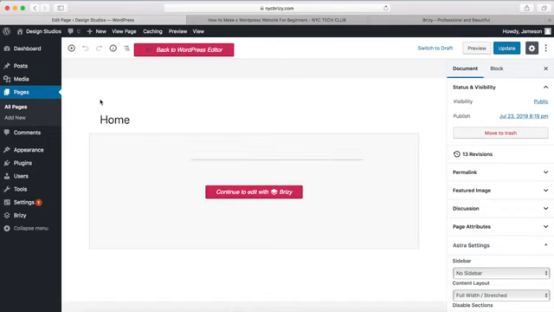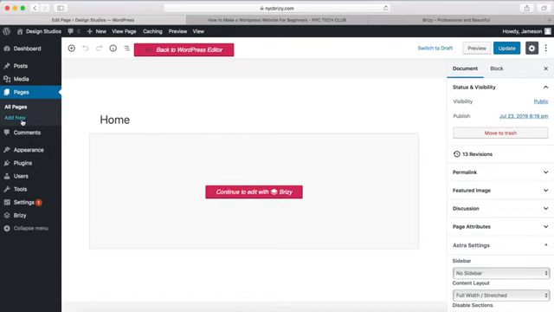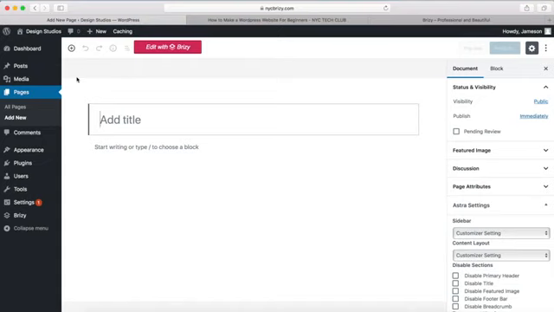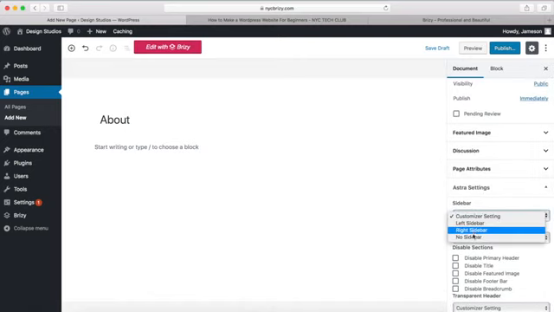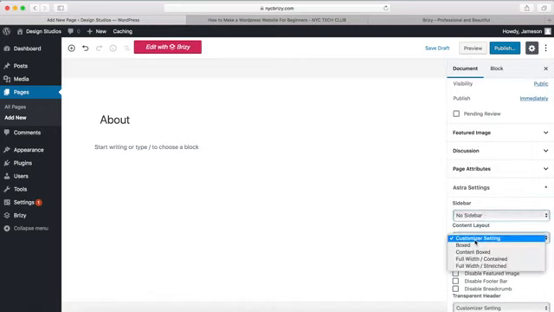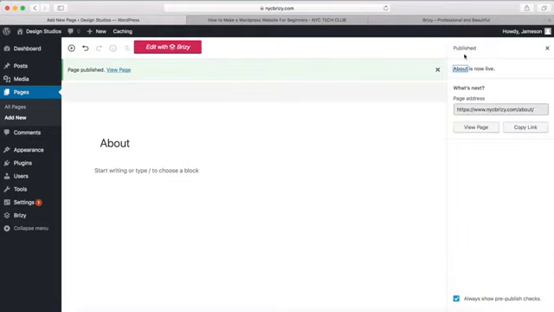So now what we're going to do is create our about page. So again, you can hover over pages and click on add new, or at the top over here, hover over new and click on page. And on the new page right here, let's just type in about for our page title. And then on the settings over here, I'm going to go in and select no sidebar and the full width stretch option and disabled page title. And all we have to do is just publish this. So let's go ahead and do that.